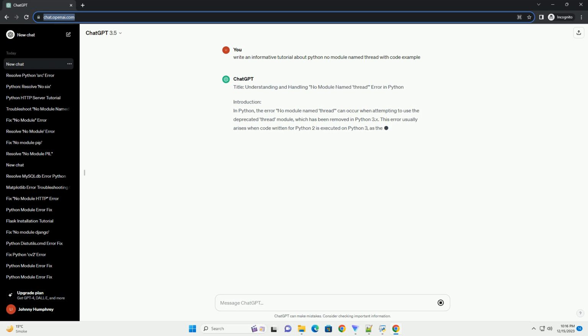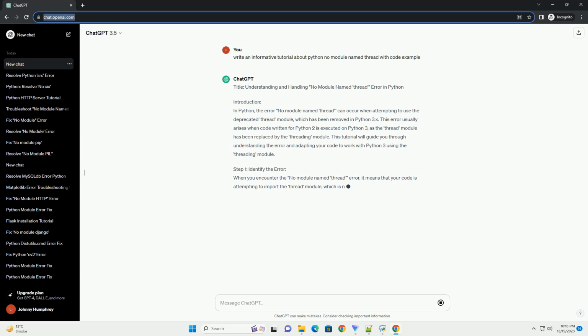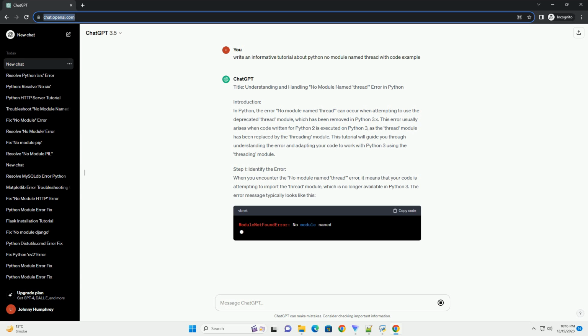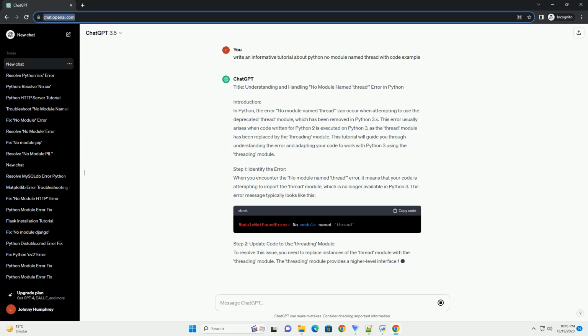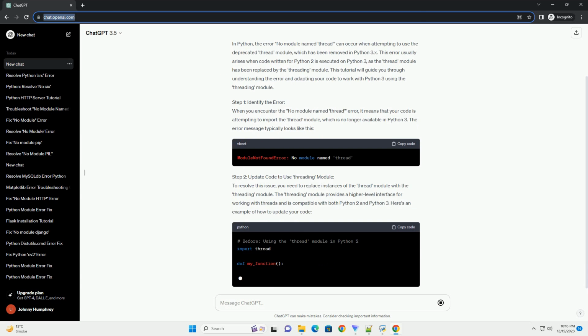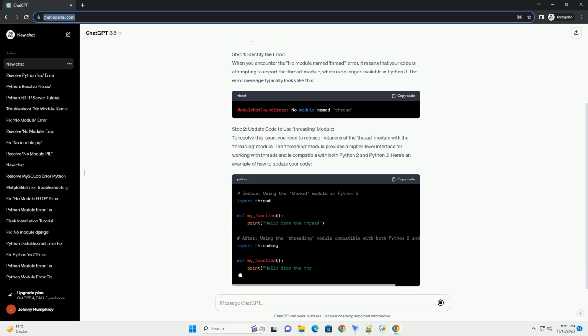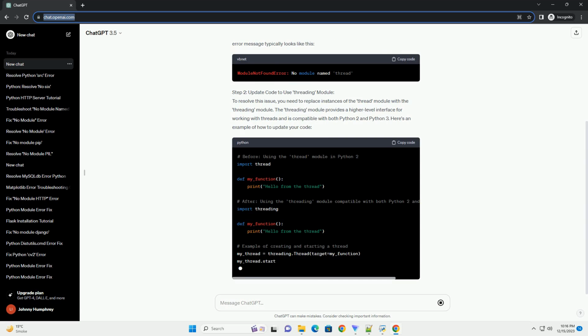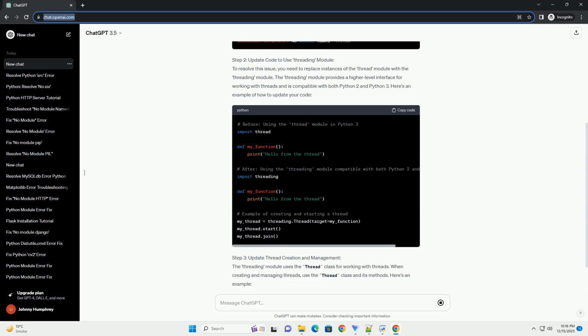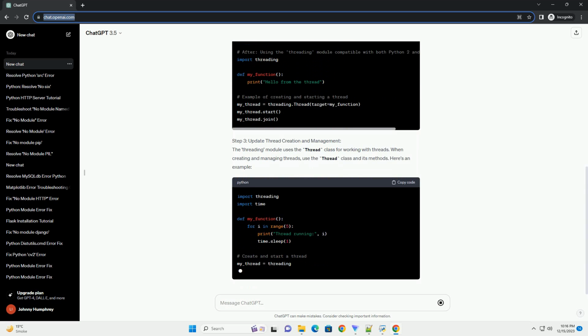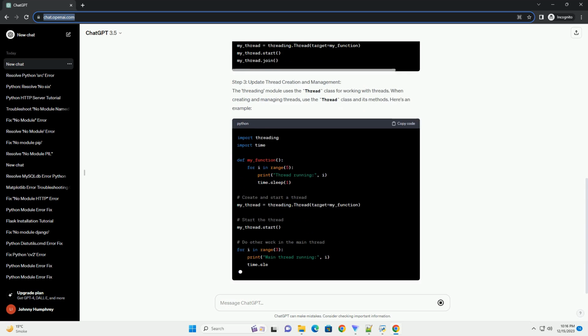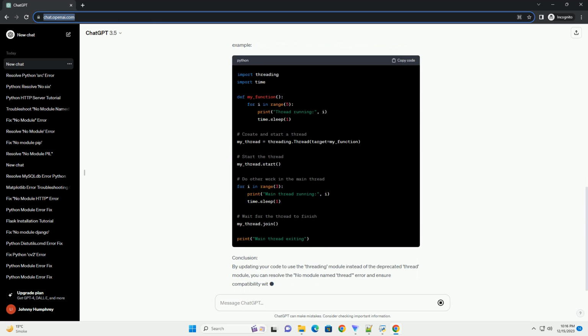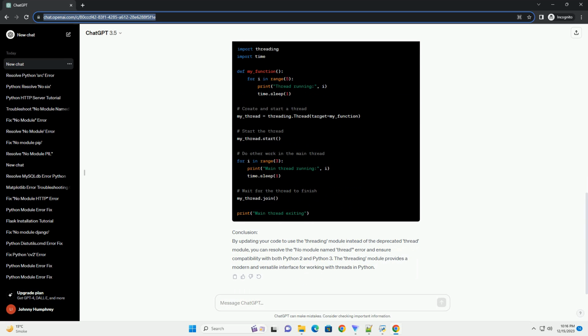Title: Understanding and Resolving No Module Named Thread Error in Python. Introduction. One of the common errors encountered by Python developers is the no module named thread error. This error usually arises when attempting to import the thread module, which has been deprecated since Python 3.1 and completely removed in Python 3.9. This tutorial will explain the reasons behind this error and provide solutions to overcome it.